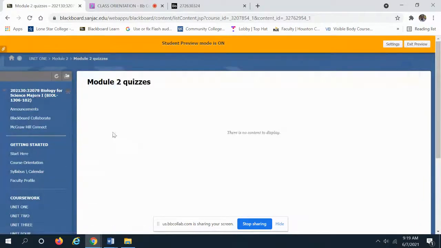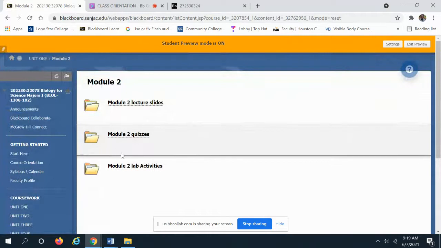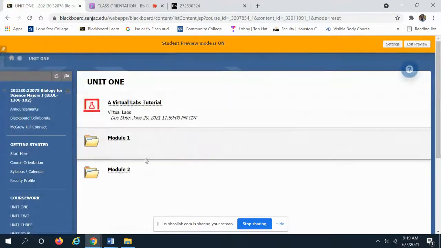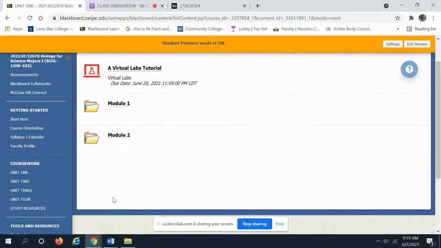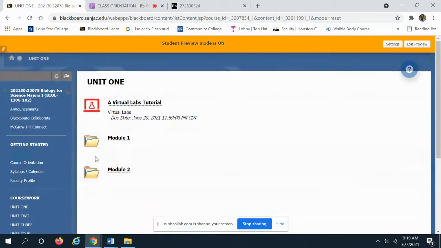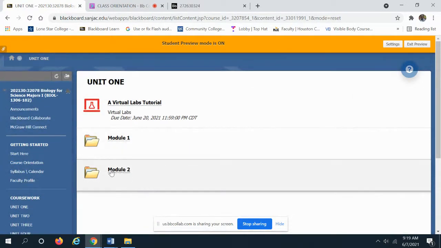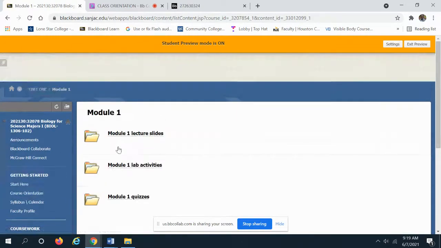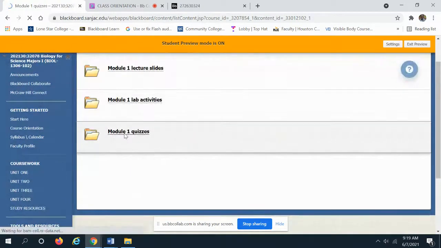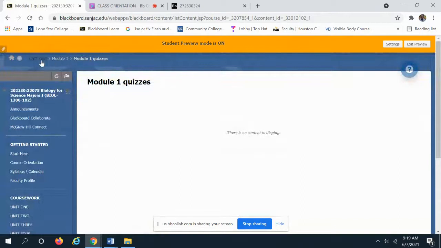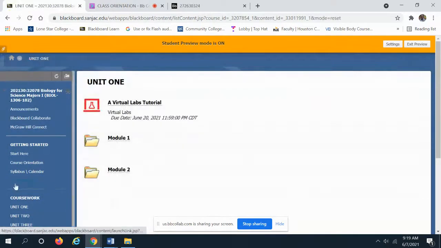So Module 2 quizzes, I'm going to post them here. I'm going to post the Module 1 quiz also in Module 1. These are Module 2 lab activities. Then when you want to do your exam, I'm going to post Exam 1 right here in the Unit 1 folder. It's not going to be in Module 1, and it's not going to be in Module 2. It's going to be inside the Unit 1 folder.